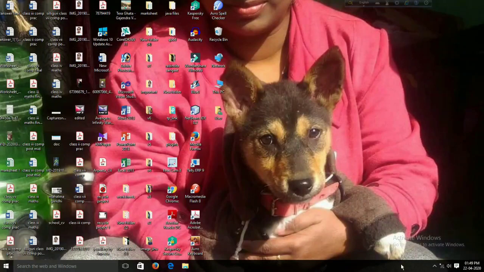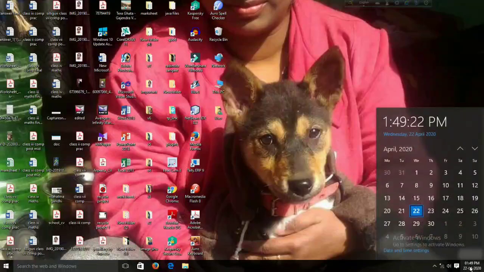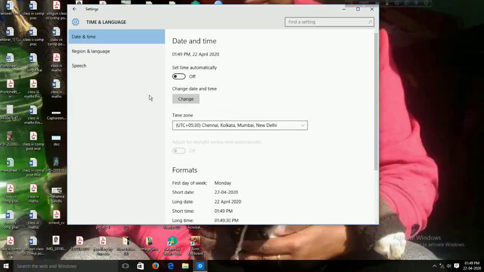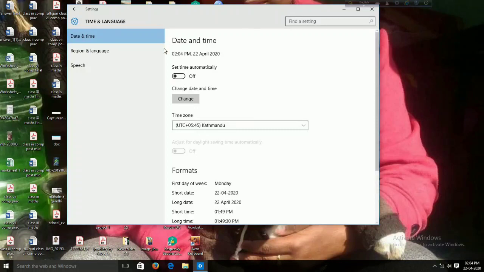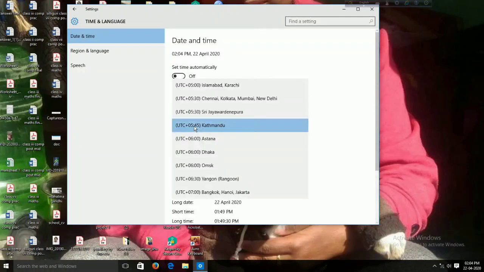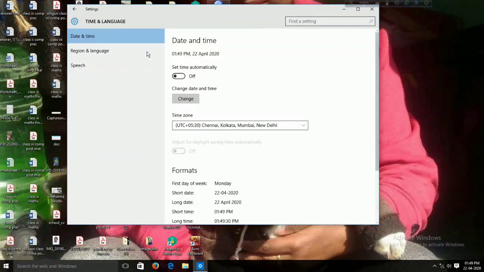Now let's see how to change date and time. Click on the right hand side at the bottom. See, there is date and time available. Click on that. Then go to date and time settings. Click on that, and then different time zones are available. You can select any time zone to set the time. Presently we are using the Chennai, Kolkata, Mumbai time schedule, and you can change the date format also, time format also. So we have to go down below.